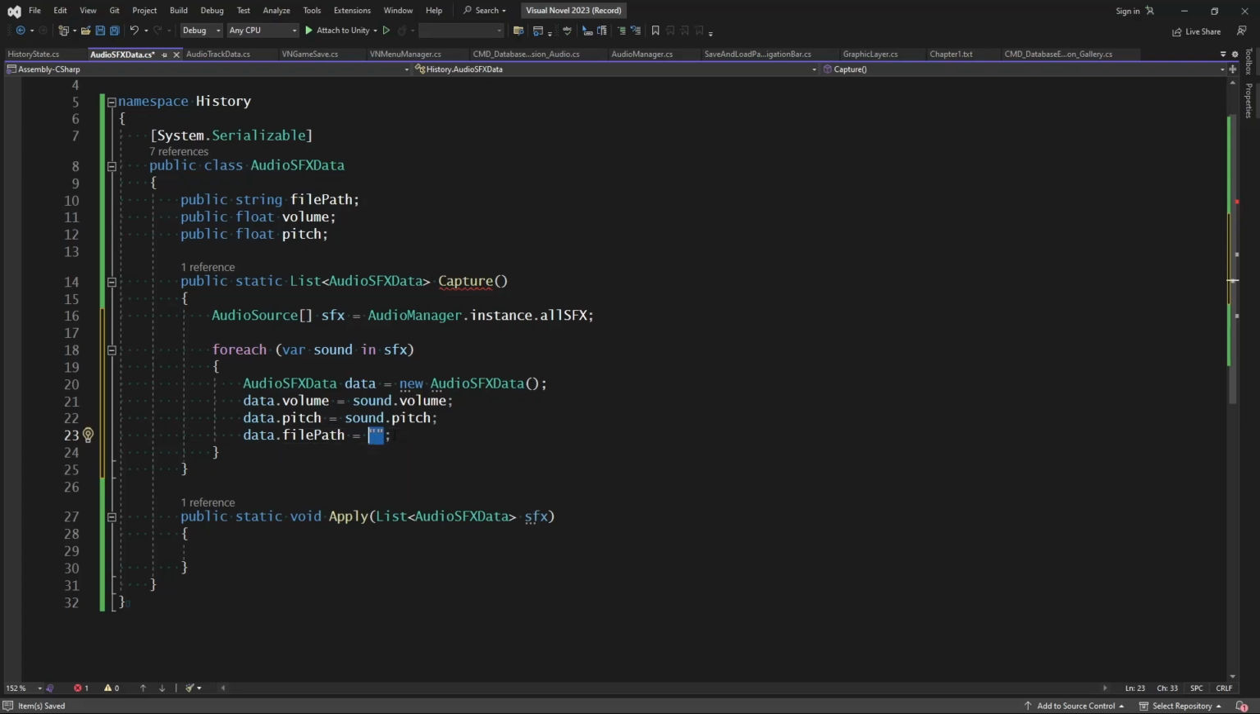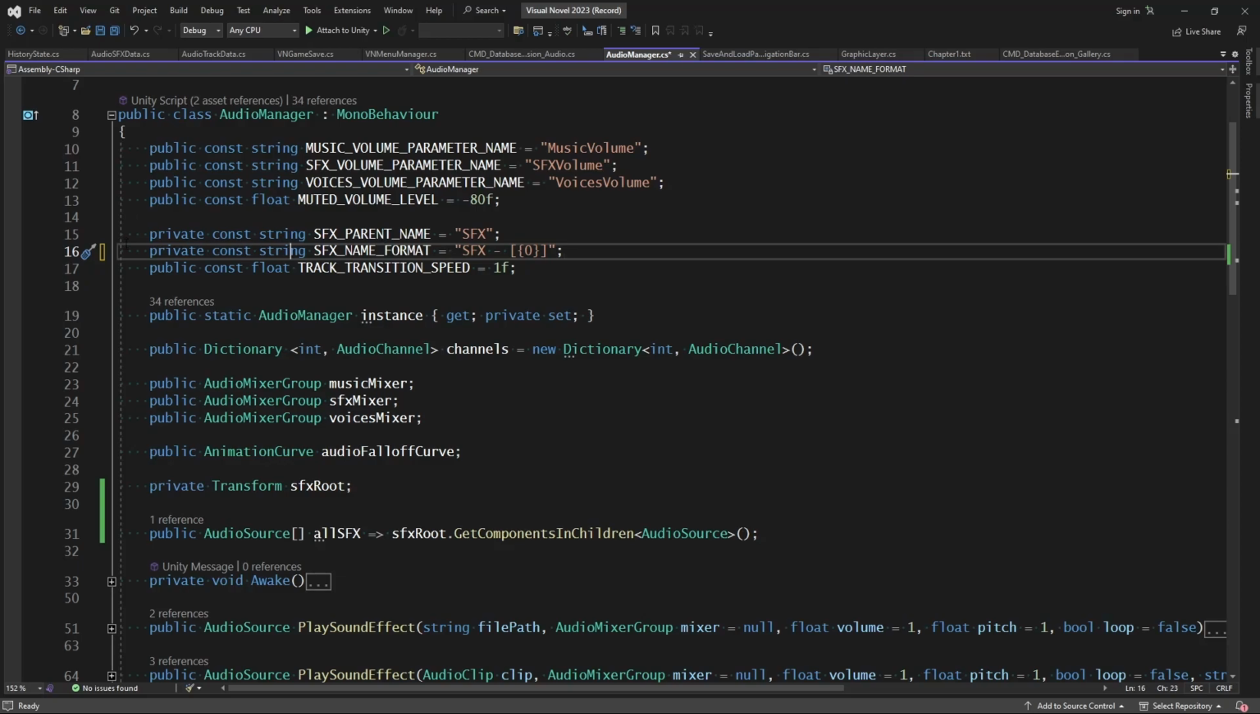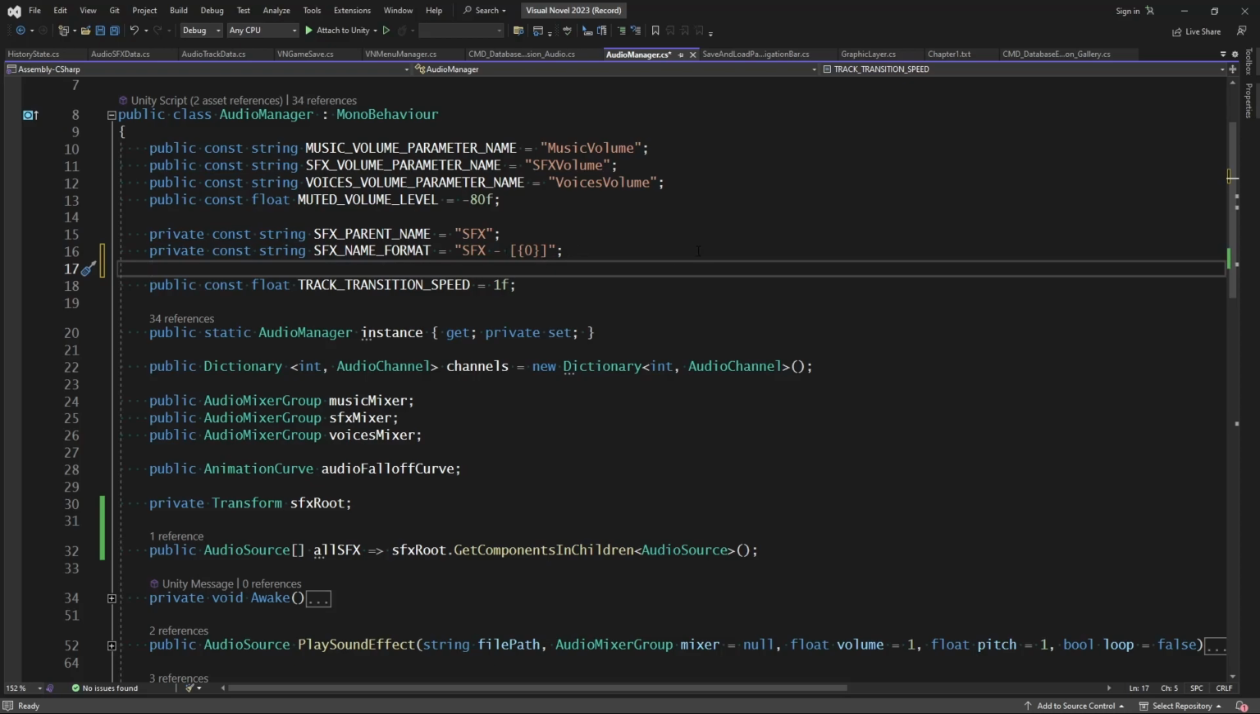So we could grab it from, well, let's make a function in the audio manager to extract the name from the sound effect. So we know that this is our naming format, which means we need to split our sound effect name by these brackets to get what is inside. Now, just in case we do something different or we decide to change this name format in the future, let's go ahead and define what the containers will be.